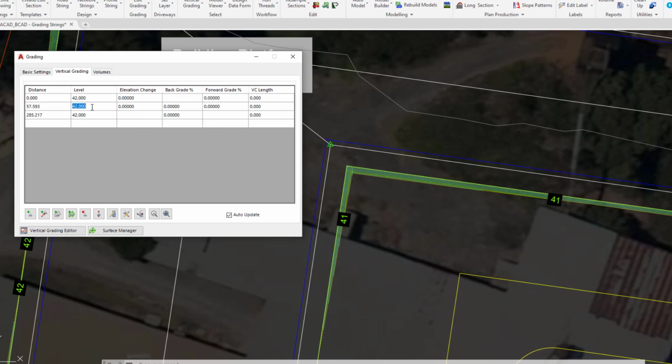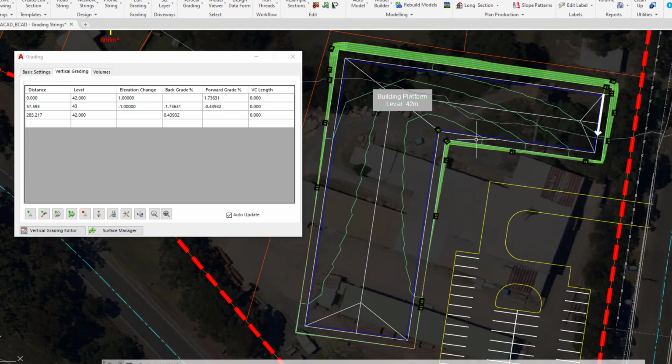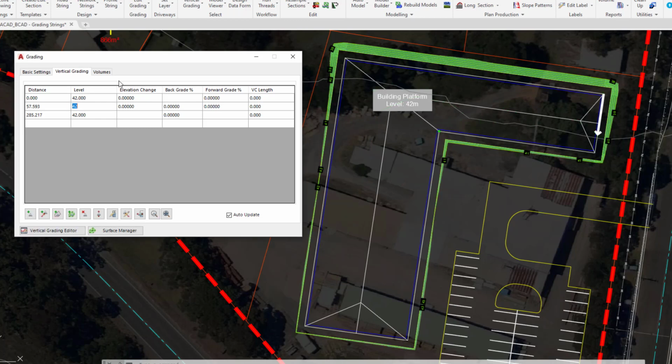So let's try changing the elevation to the following. As soon as you've done that, press enter. You can see as we make that change, the surface is updating in the drawing environment. With that, the forward grades and back grades are also updating, and the elevation will change to coincide with that particular value we've put in. Just going to change that back to 42 and press enter. You can see that the drawing updates immediately.